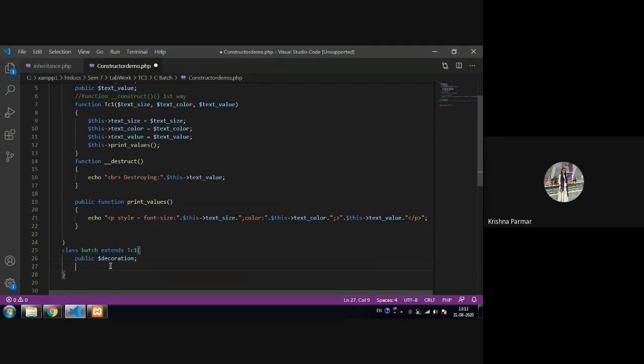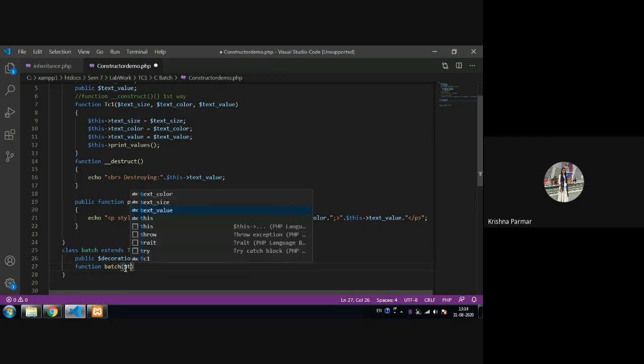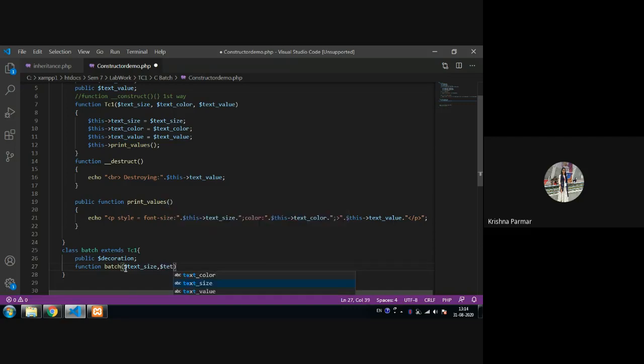Now what I do is create a constructor of the batch class, and there I have to provide 4 parameters. Why? Because 3 parameters I will access from the parent file, and the 4th parameter is my own. So I have to go for these 4 parameters. First is my text size, another is my text color, another is my text value, and last is my decoration that I added here.